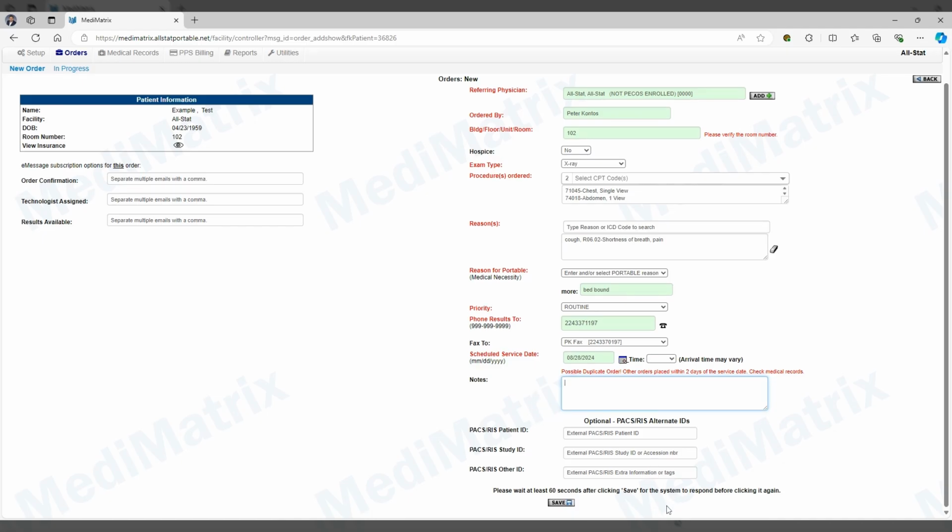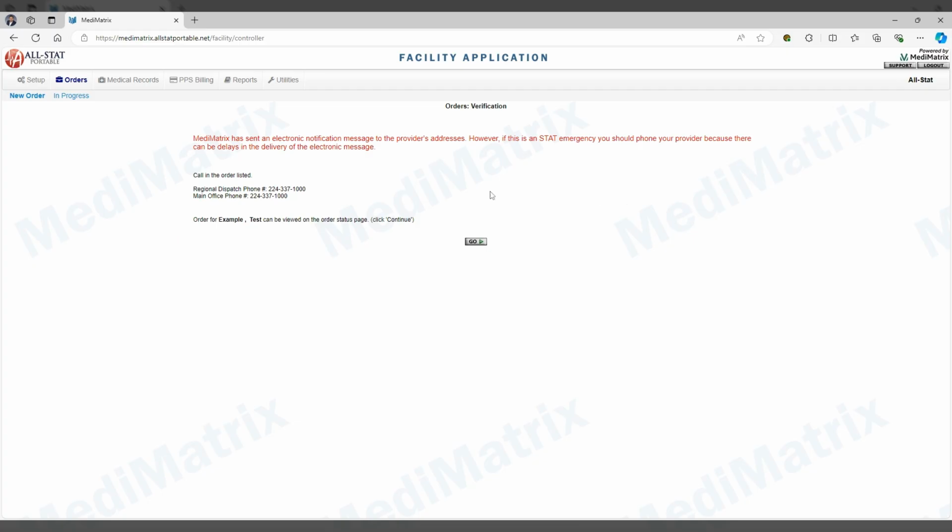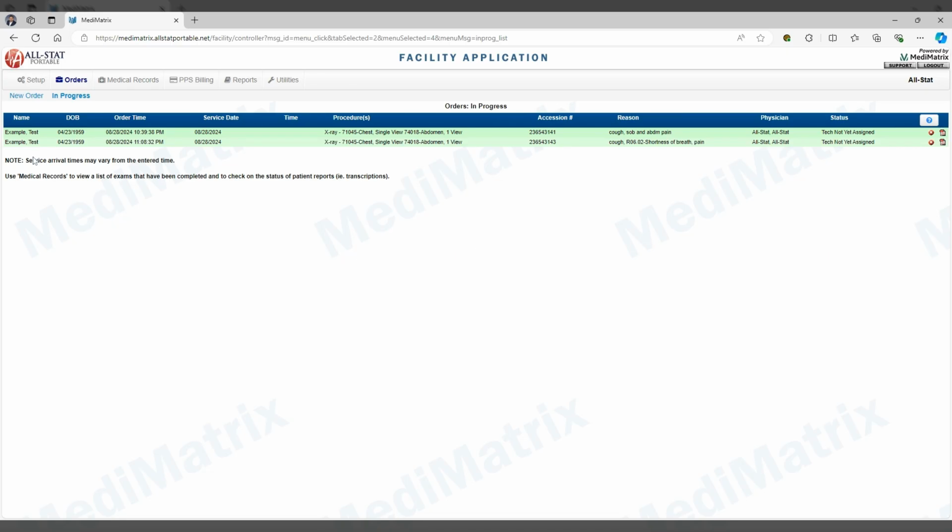When you're done with that, hit save. Please allow 60 seconds for the page to refresh. Don't keep hitting save, otherwise you can enter multiple orders into the system. Once the order has been placed in the system, you can hit go. That will then move the order into the order in progress screen.